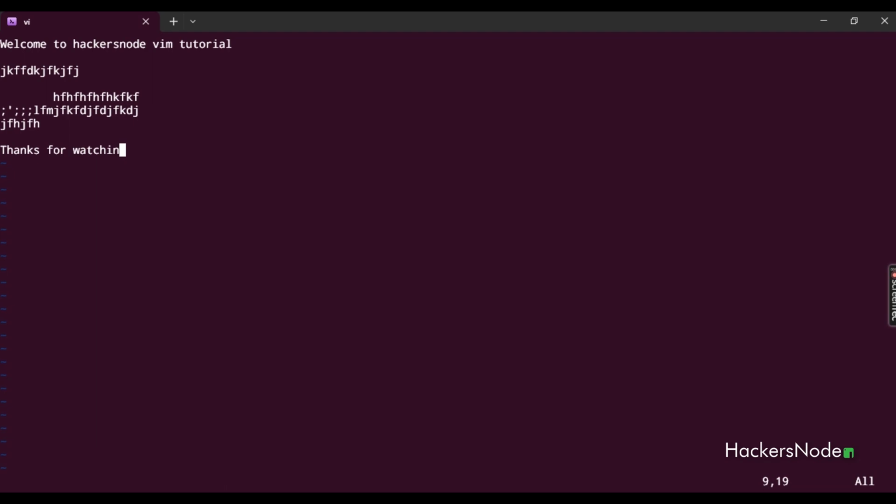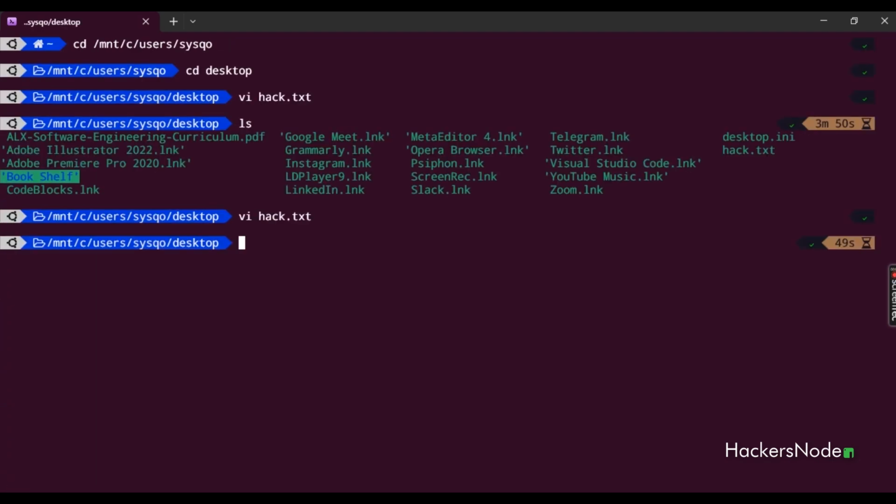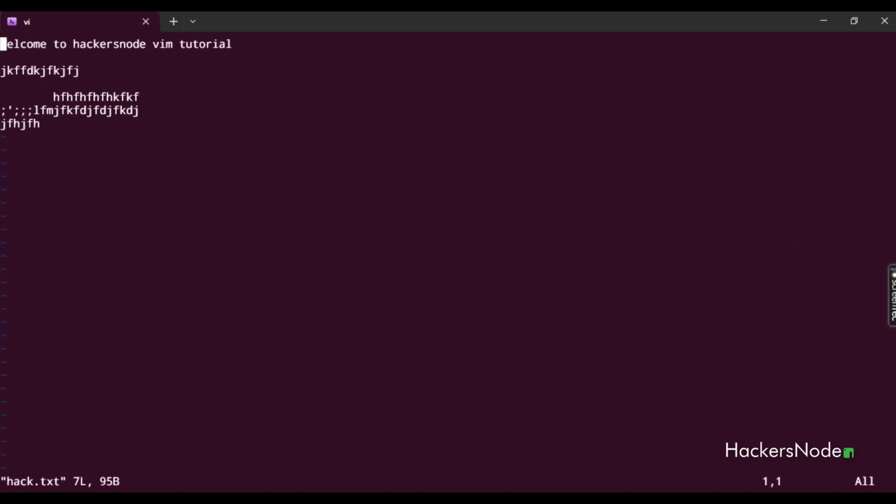If you want to quit, maybe you've typed some text and you think that you don't need it, you can just press shift, that is your colon, and Q with an exclamation mark, which means quit VI without saving any new changes that I made to this file, and enter. It will quit VI without making any changes. So let me navigate back into app.txt. Now you'll notice that the data is not saved.